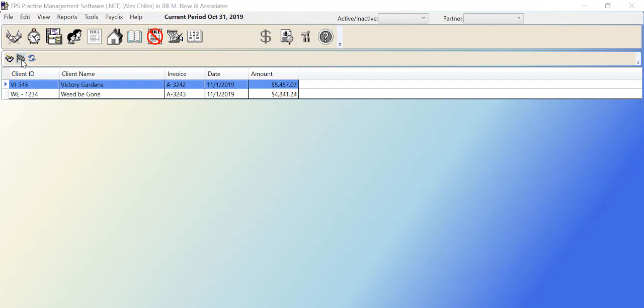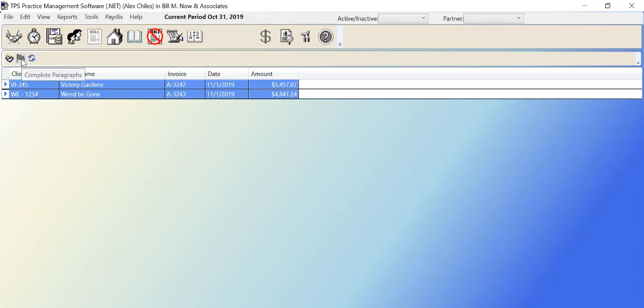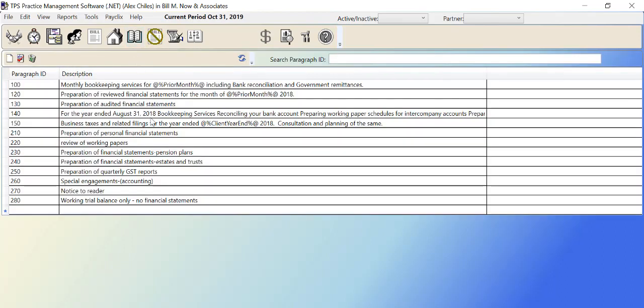But if you want to do multiple at the same time, all you do is hold down the Shift button and click the others that you want. So I've got them both highlighted right now. As soon as I click this, it's going to ask me for the paragraph ID that I want to put in. This ties into your library of paragraphs. So let's look over there real quick. Let's say that for both of these we wanted to put just the ID number 210.